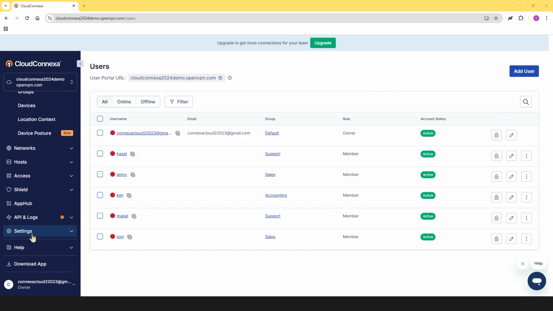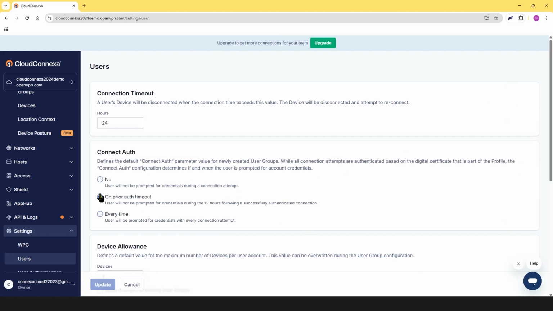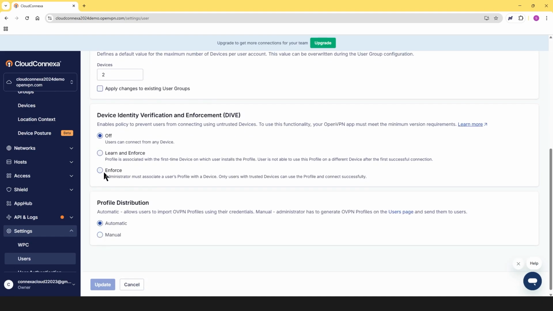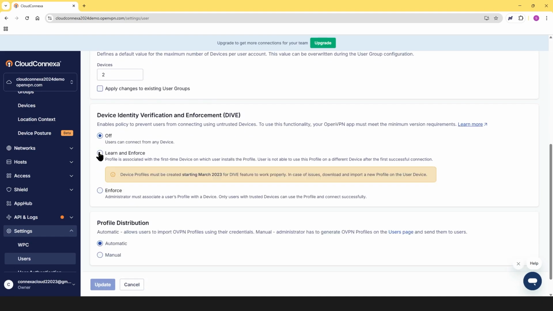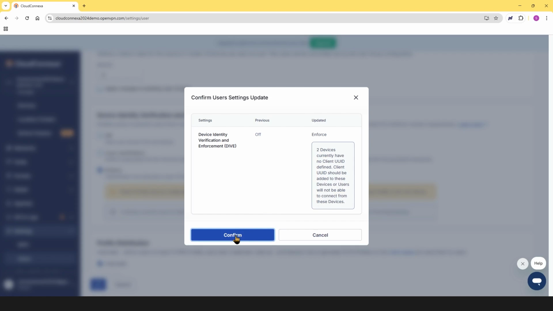If we go to settings and expand settings and go to users, we can see the device identity verification and enforcement is set to off. This is the default setting. So click on edit, and we see three options. Off is the default setting, and then we've got learn and enforce. Learn is basically when the user logs in for the very first time, the UUID of the device gets provisioned under their account. And enforce is when you as an admin have to provision the device UUID on their user profile. Otherwise, they won't be able to connect. So we're going to choose enforce here and click on update and then confirm.